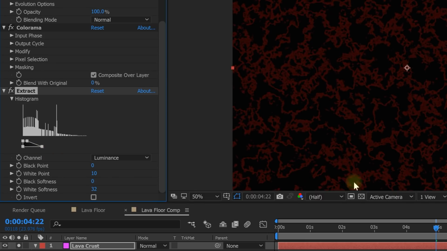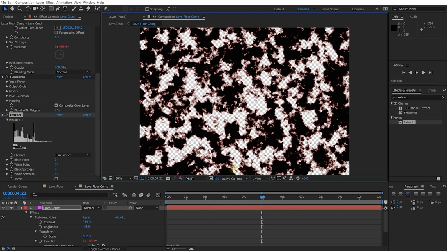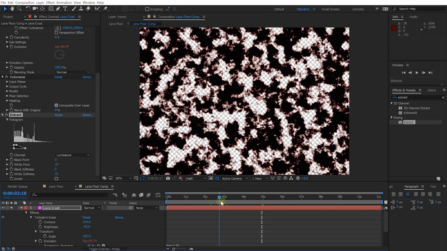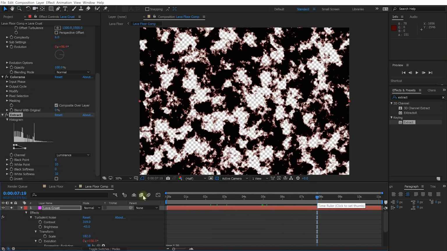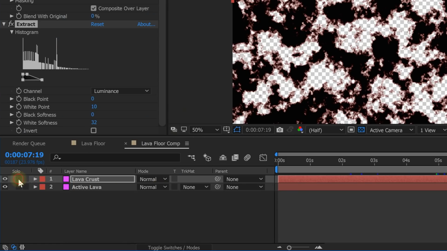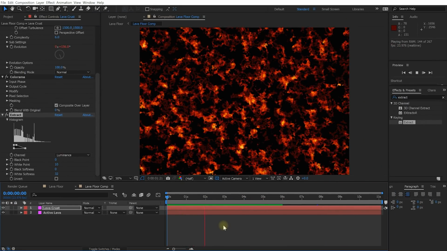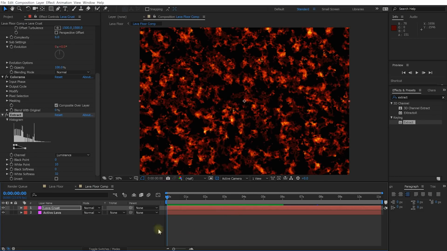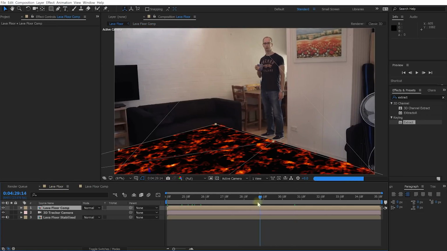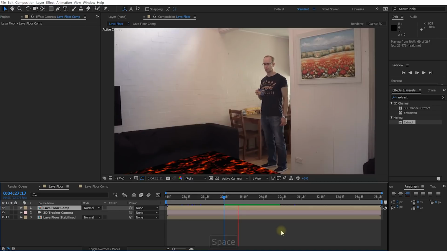So now all we really have is these dark patches that are evolving very, very slowly in comparison to our active lava. Let's unsolo the lava crust layer. And now we have this active lava bubbling up underneath a hard crust. Let's jump back to our main composition and we now have a lava floor tracked into our shot.